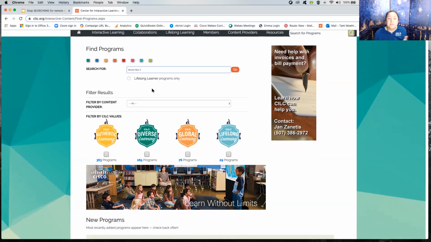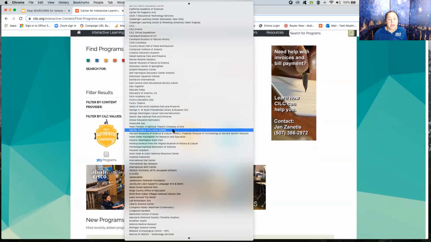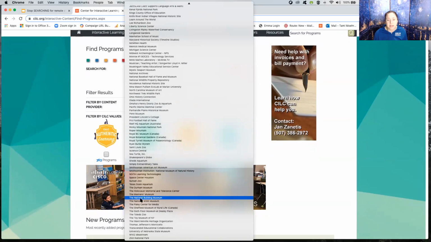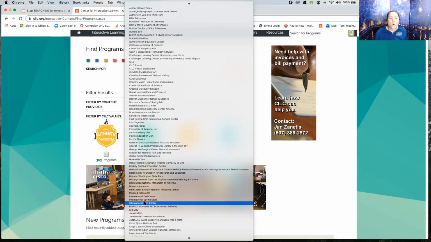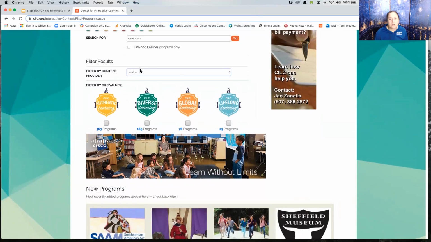I can then filter that particular subject area by content provider. If I feel I know a content provider that might be really good at doing a program, so I might already know that down here at the very bottom in the T section is the National World War II Museum. And I might go ahead and just choose their programming right away and narrow my search down with them. Or I always say, leave it open to unicorns and rainbows and go for the all. And then you can go ahead and hit go and it will search them.